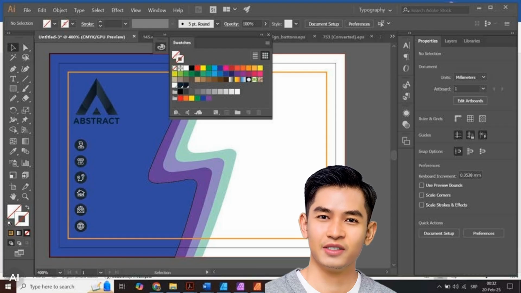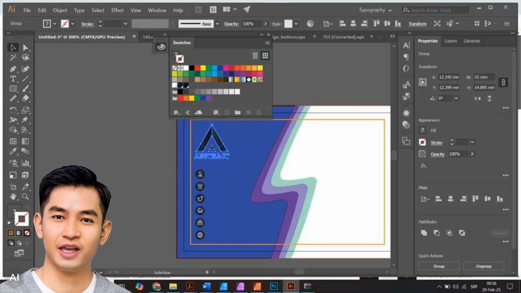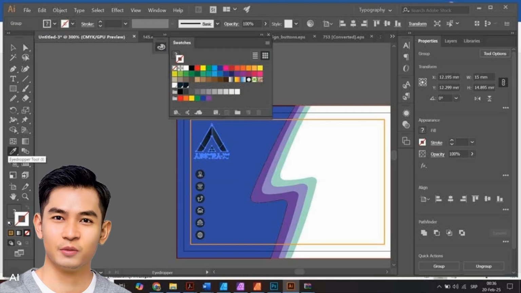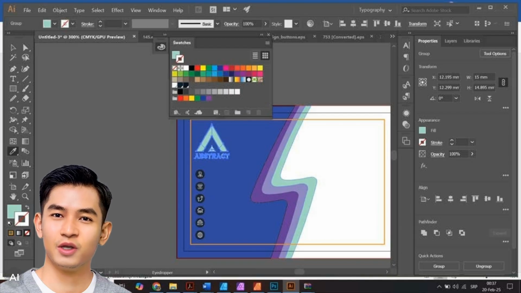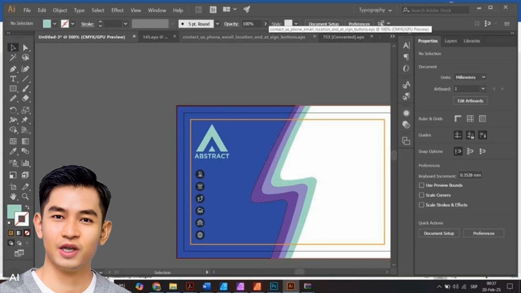Their movement is done using the Selection tool. The logo is selected again. The eyedropper tool is selected. By clicking on the green area, the logo's color is changed. The appearance of the colored area is visible on the monitor.